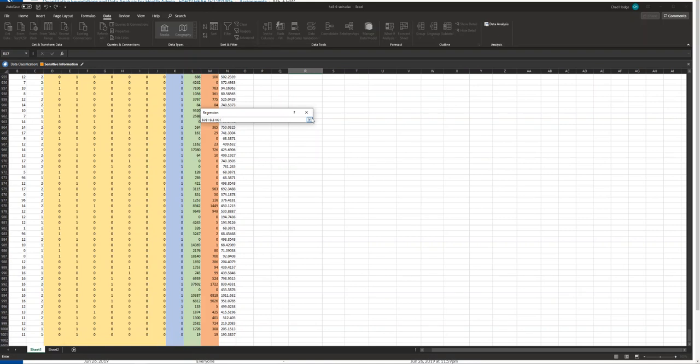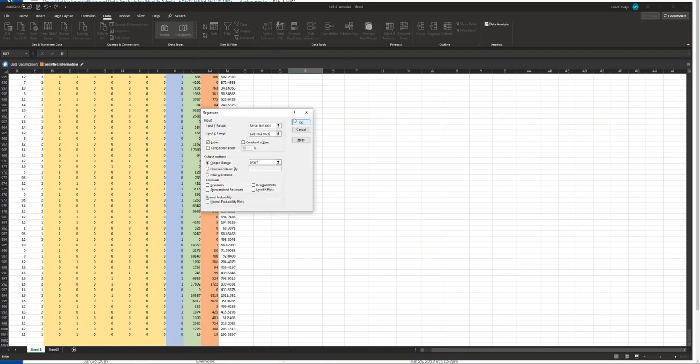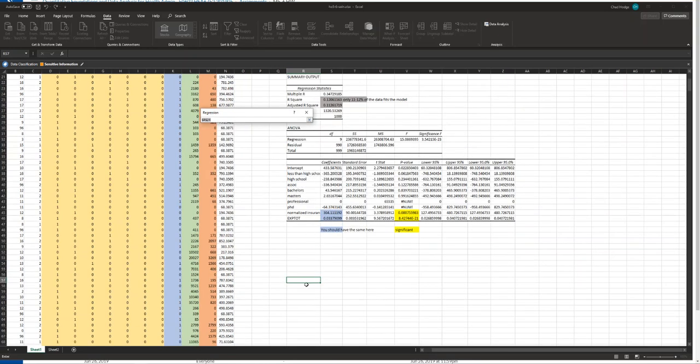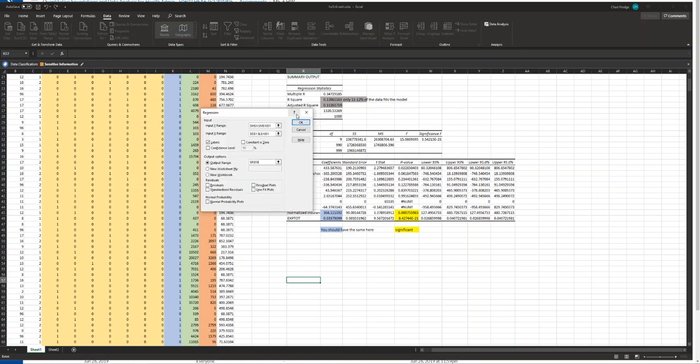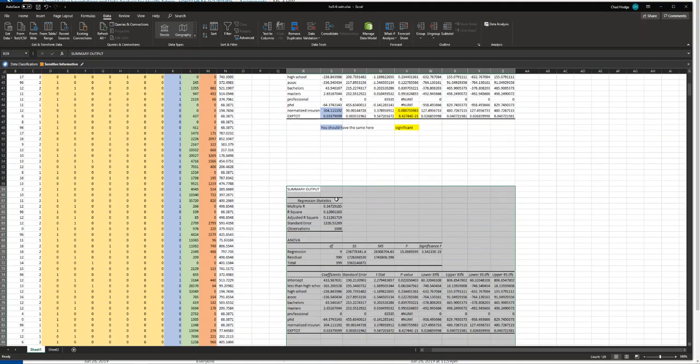Went too far. 101. There we go. Okay, and then I included the labels because that's what I selected all the way up there in the top. And then I want to just output it right here. And that's about it. So I said okay, and then here's the output. So I just want to show you that's how I got it.